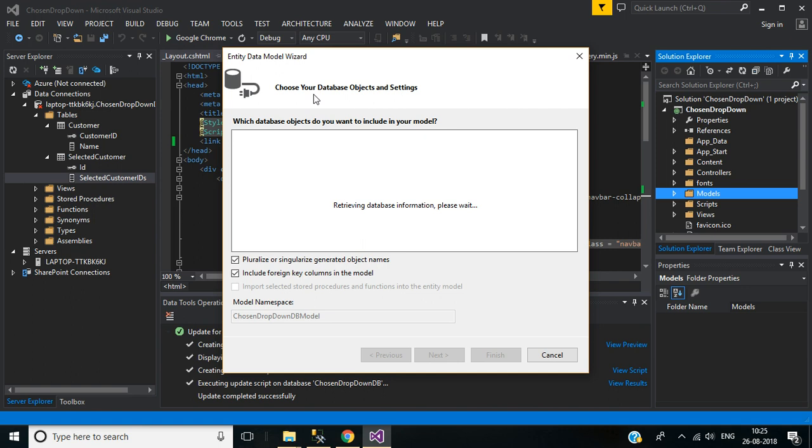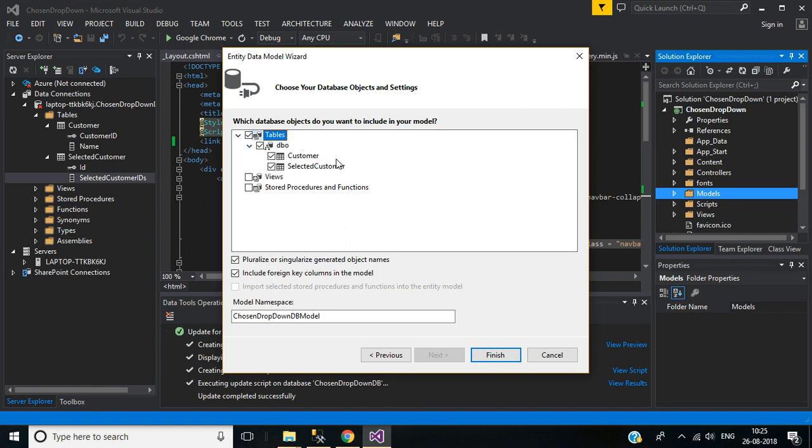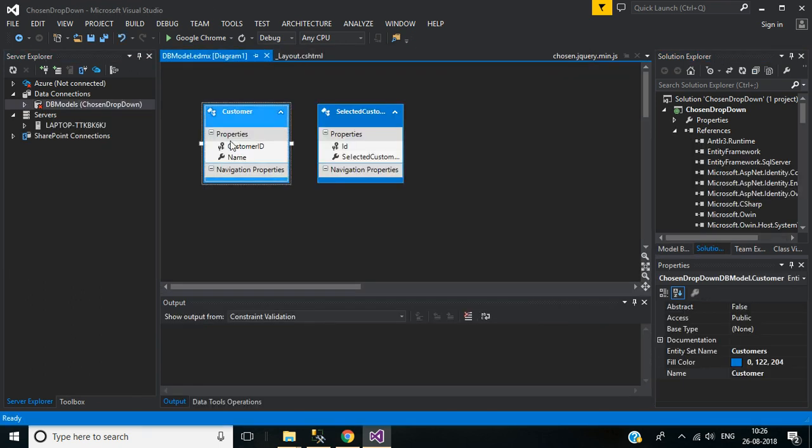Here we have to choose our database objects. What are the tables that we want to make an entity model for? Okay, expand the tables. You can see here we have two tables, customer and selected customer tables. Then click on finish. This is how the entity table model looks like. This is the diagrammatic representation of the entity table model.